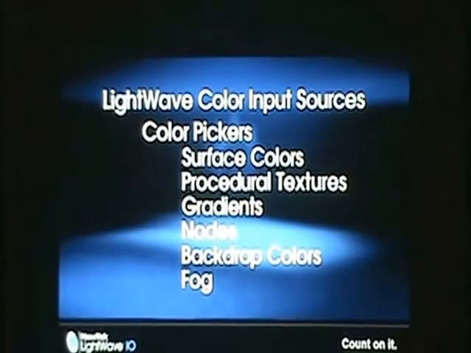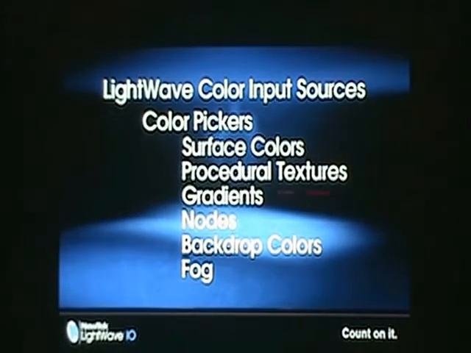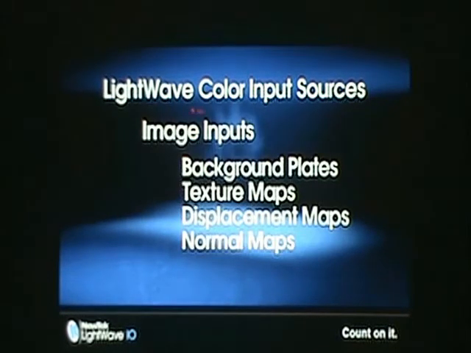So, we have implemented this in LightWave, and the color pickers, the surface colors, the procedural textures, the gradients, the nodes, backdrop colors, and fog, all of those places where you'd be making these choices, you can pick the linear color space or other color space choices.